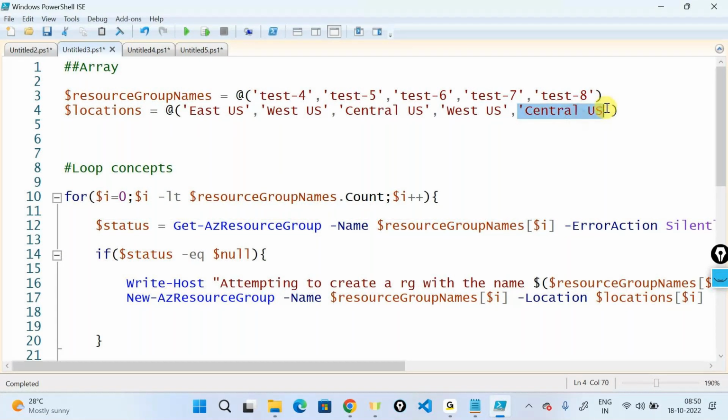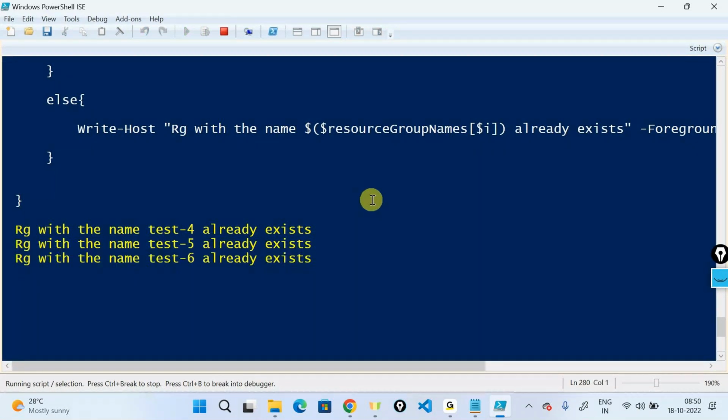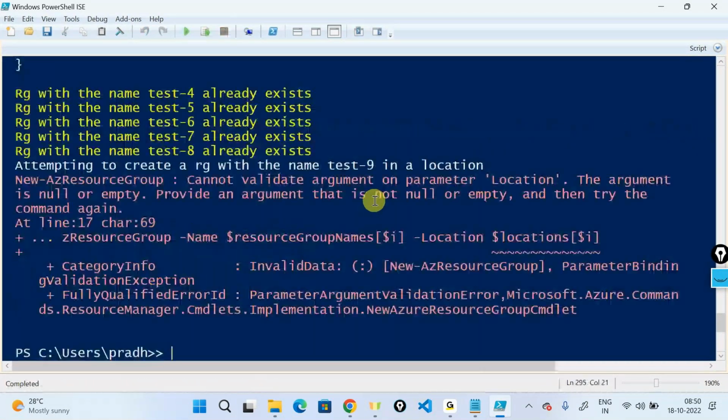So if central US is not mentioned, for example, let's say I do test 9 and I don't mention any location here. So I'm doing test 9 here. I'm not mentioning a location. And if I run this, I'll say 8, 9, 9. Simply, it's failing. Cannot validate the argument called location because it's an empty parameter. It's a null value. So if you give a null value here, it'll simply fail.